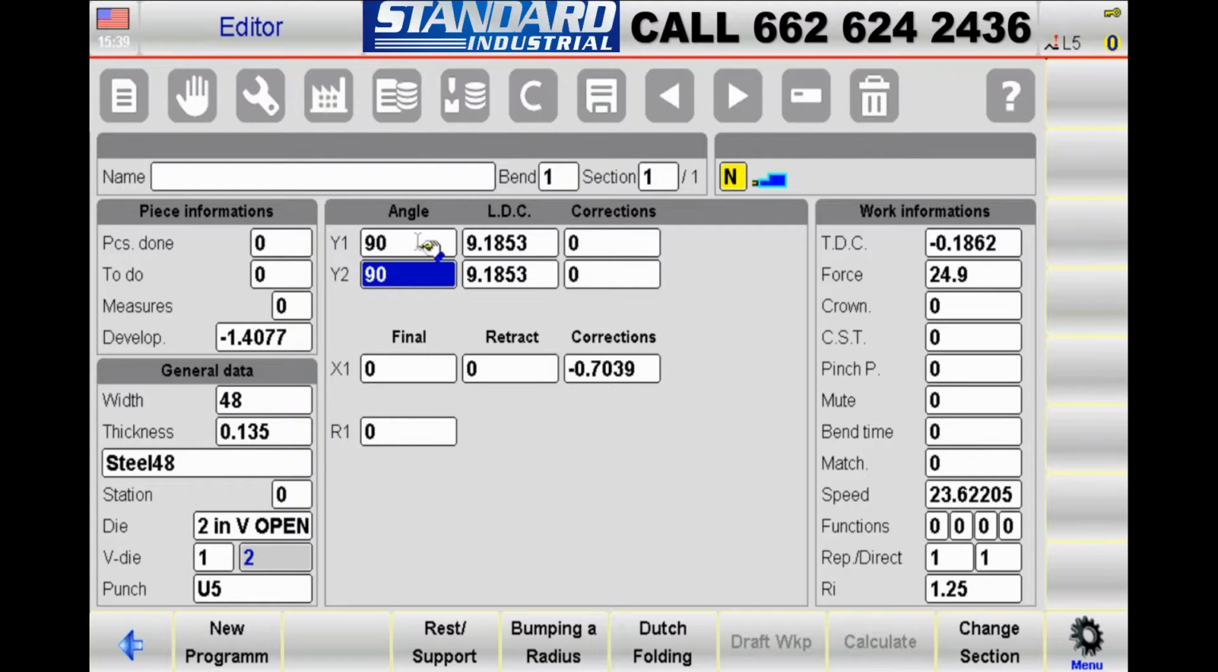You'll notice that the control automatically populated that same angle value into the Y2 axis. That's because by default, the control assumes that we're trying to bend an even angle. In actuality, these can be set to different values if, for instance, you're trying to bend a taper or a cone. But for this example, we're going to be bending an even angle, so we'll leave both values set to 90 degrees.